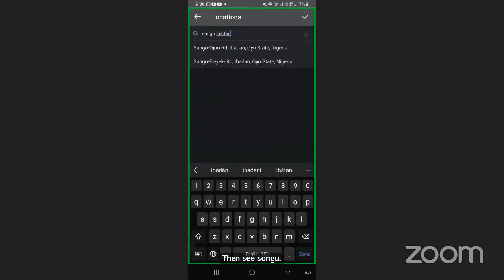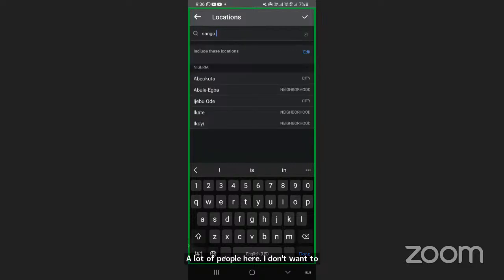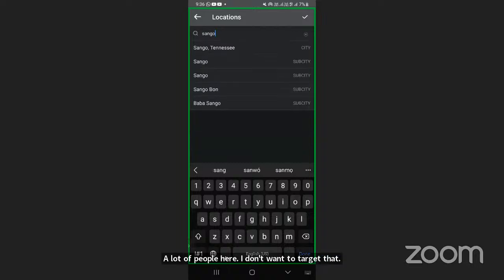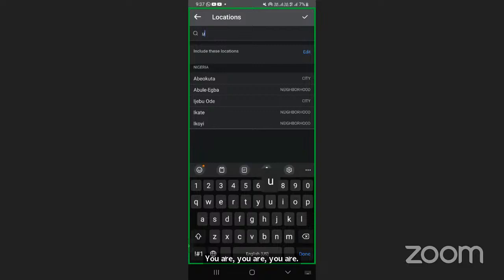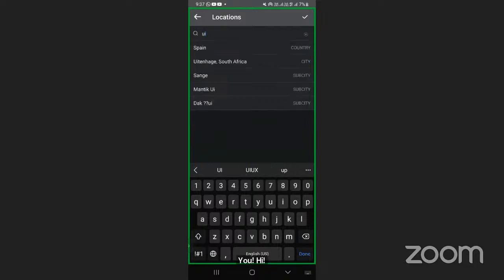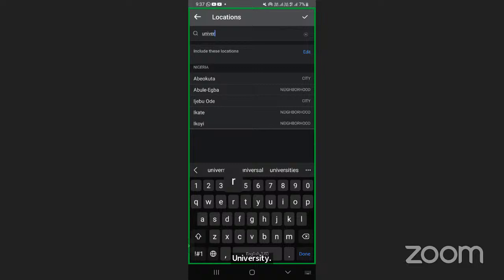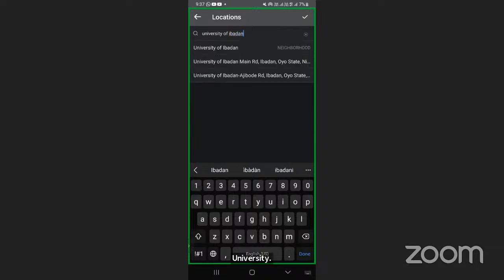There are a lot of people here. I don't want to target that Songo road. Maybe I should just target now. It's likely the Songo I'm looking for is UI. Okay. University of Ibadan. University of Ibadan. Okay, we have a lot of students.